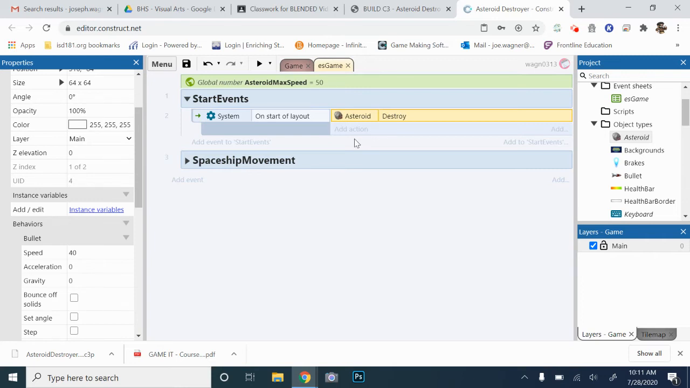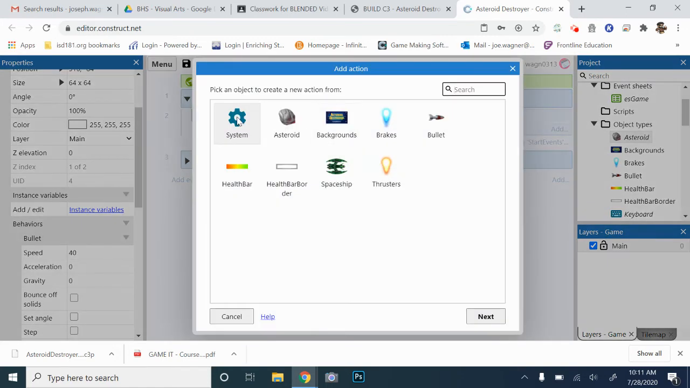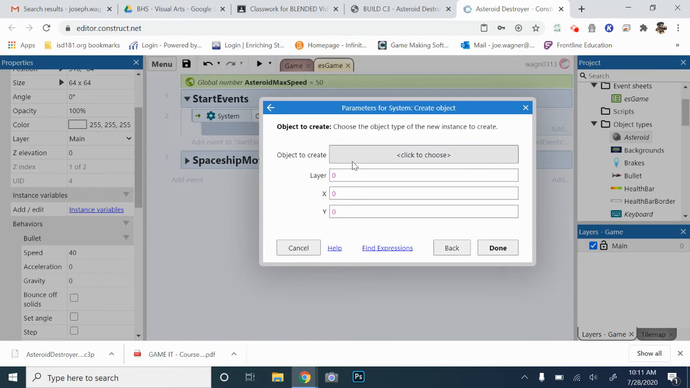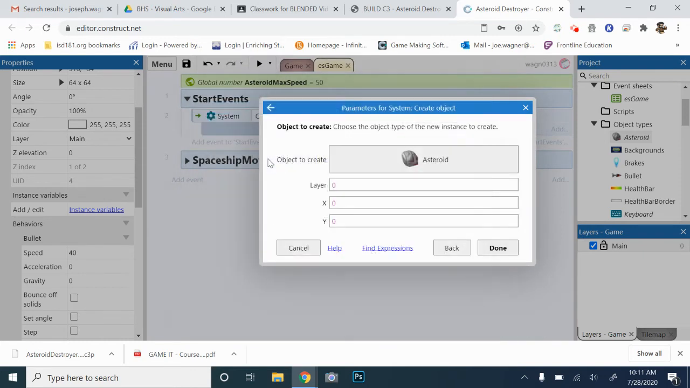So then to spawn an asteroid, we're going to add another action to this onStart of layout. We're going to do system, create object. We're going to choose the asteroid. And then it's going to want to know what layer and what X and Y position to start it at. Okay. So for the layer, I'm going to type a quotation mark and it's going to show me my layer options. And since I renamed that main, I can just double click that. So I want to spawn it on the main layer.